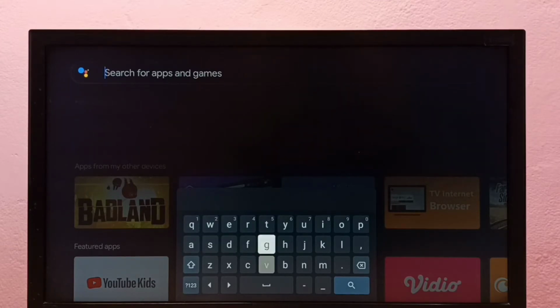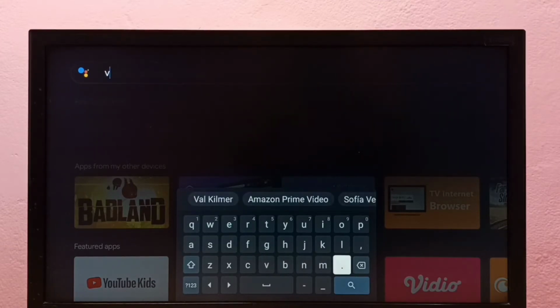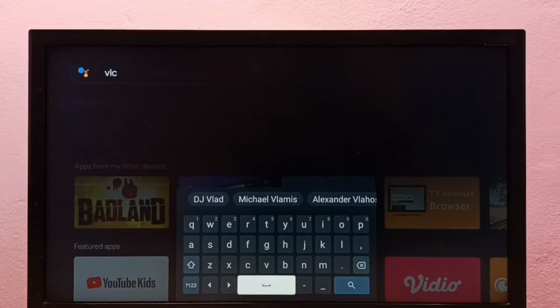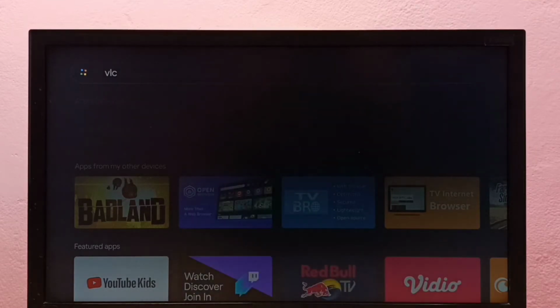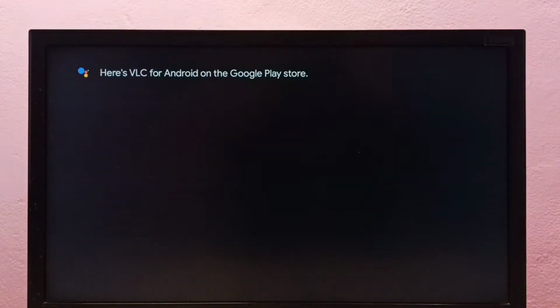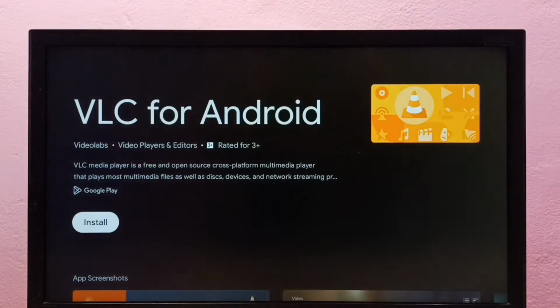So let me type VLC. I am going to install VLC media player. Then select the search button. So now it's searching. Okay, see VLC for Android. Then select install.